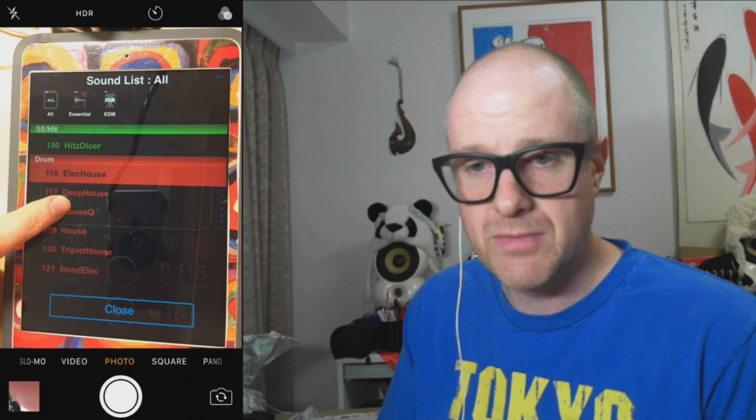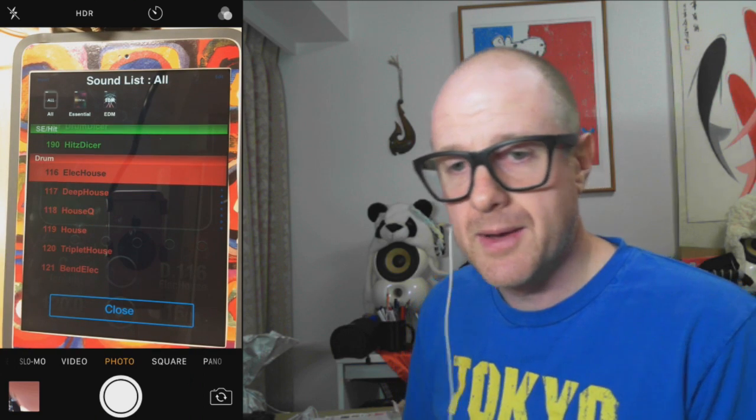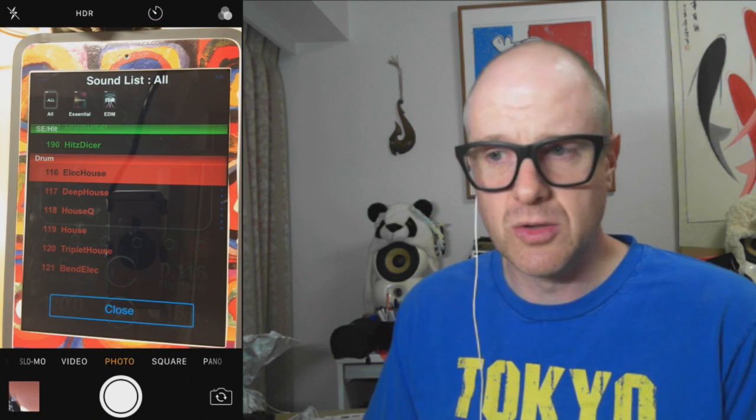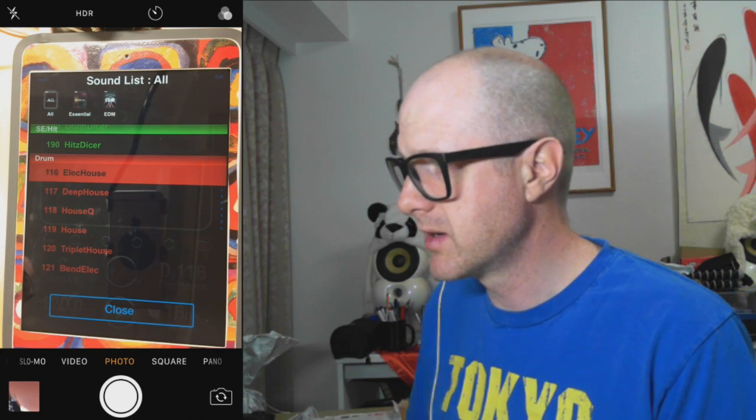So it starts out by default here on the very first. You see they're on drum. There it is, electric house. So we'll take this as the default, and it gives you an idea of how Kaossilator works.